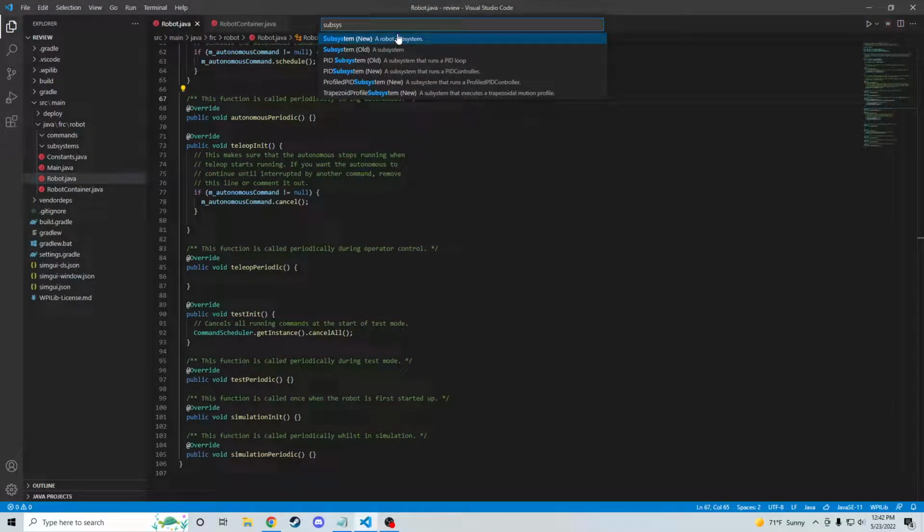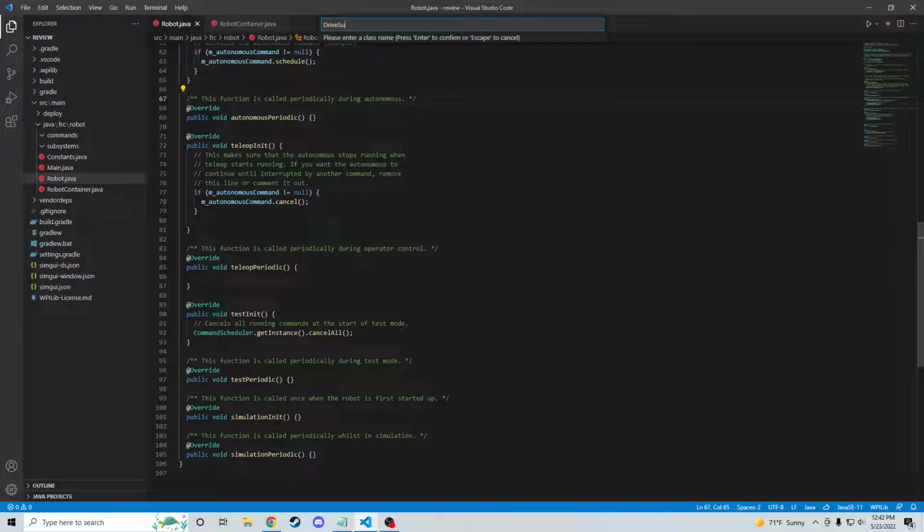There's an old subsystem and a new subsystem. They changed in the year 2020 how the command-based stuff worked. You always want to do the new stuff. Don't do the old stuff. So we're going to make a new subsystem. I'm going to call it drive subsystem. You want to have a good naming convention for these files. It frustrates me when teams don't do that.